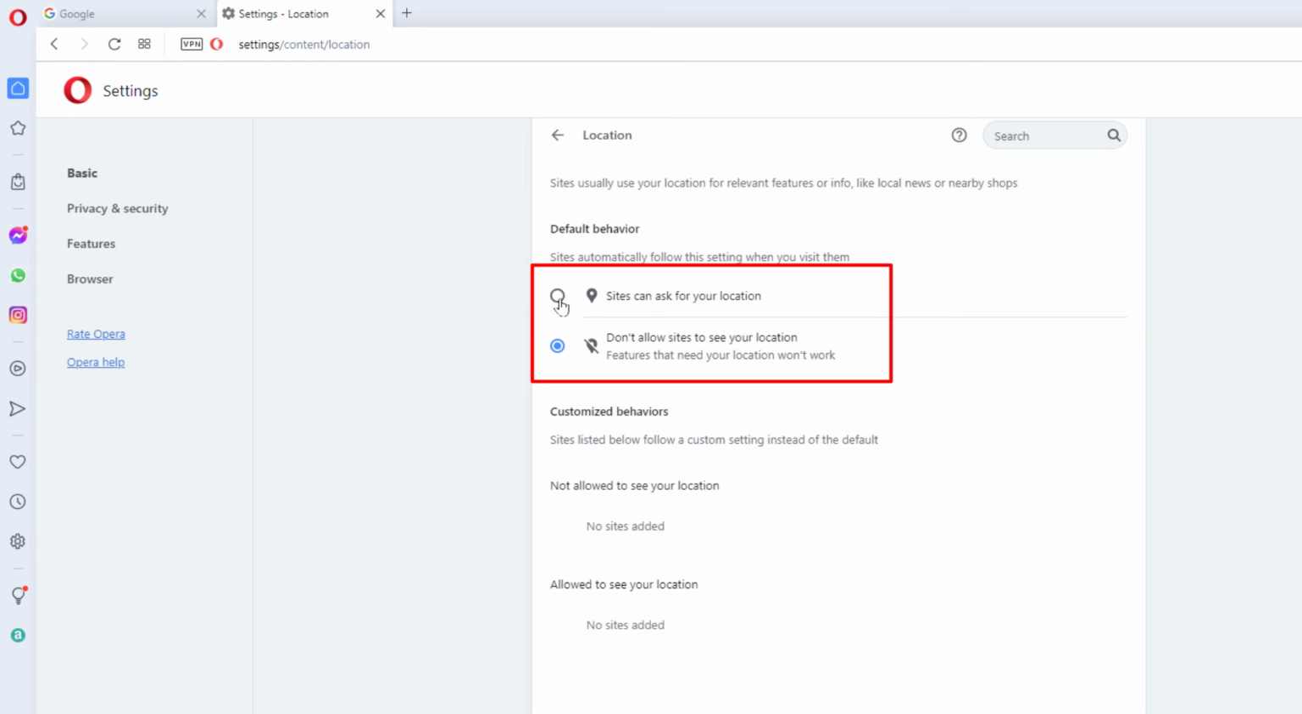So to enable, you toggle on the top one. Sites can ask for your location. To disable it, you toggle on the bottom one.